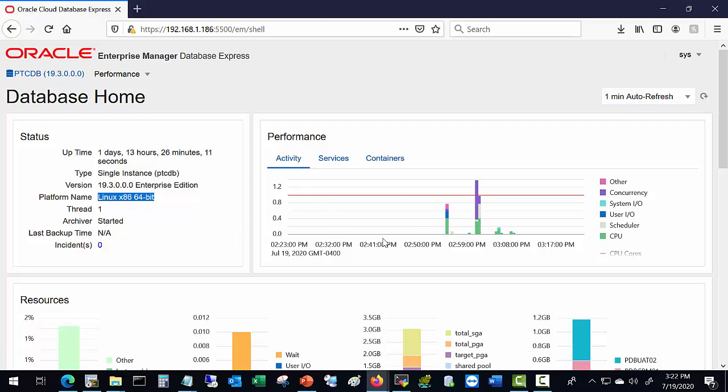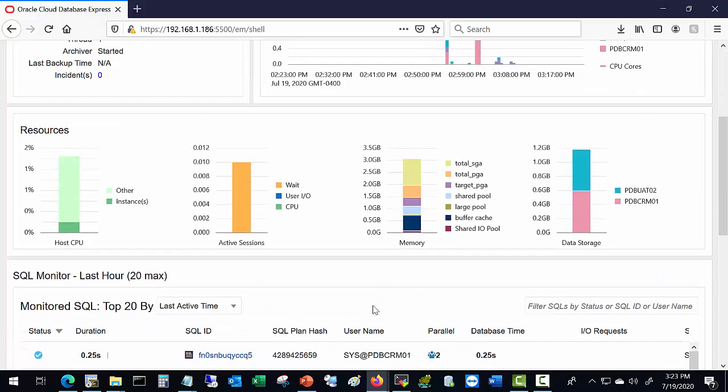We can look at the activity. We can look at the services that are running. We can look at the containers. What containers do we have? So we have the pluggable PDBs, the two PDBs including the seed. We have the root container right there. So we can click on each one to see the performance.